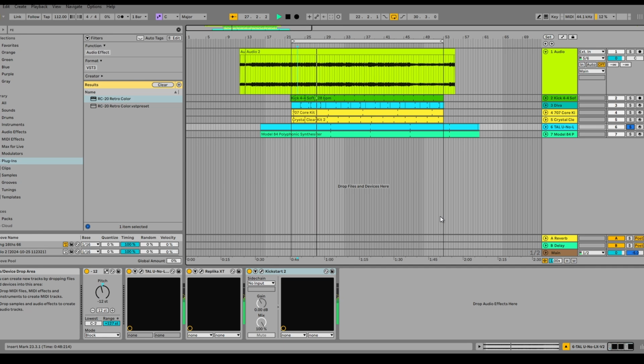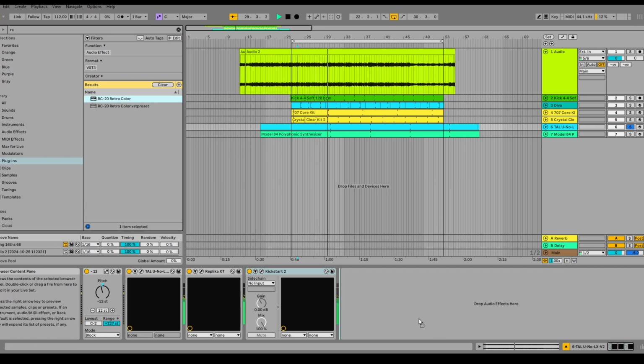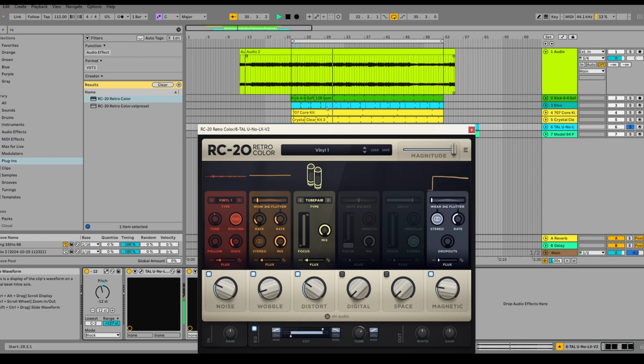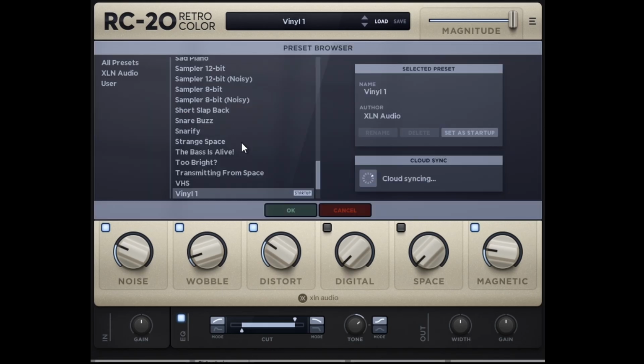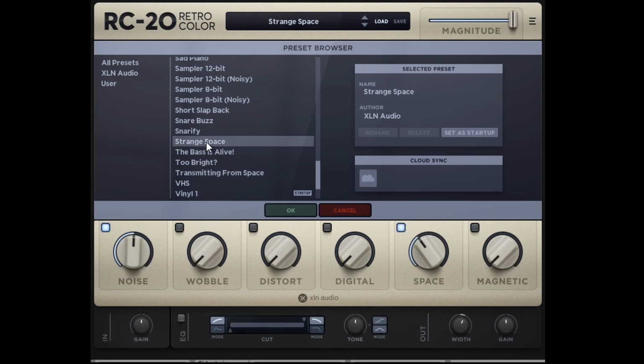So what we're going to do now is focus on the pads. So we're going to bring the RC-20 Retro Color onto the pad track at the end here. By default, the preset is vinyl, but we're going to go ahead and select a couple of different pad presets. So for example, we can select one called Strange Space. It just makes everything sound like it's in space.